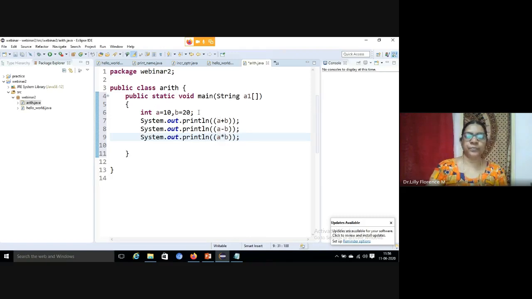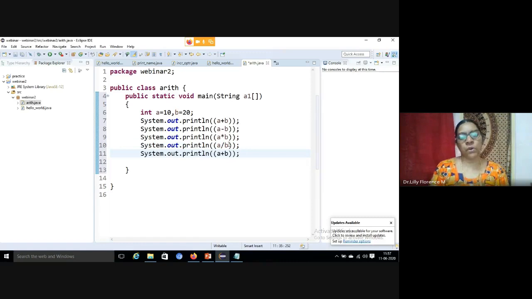Multiplication, then division, just slash, then the modulo operator, which will return the remainder while dividing a number by another number.